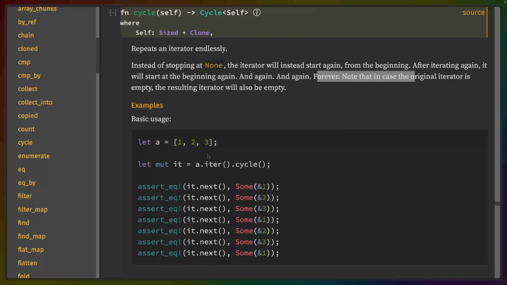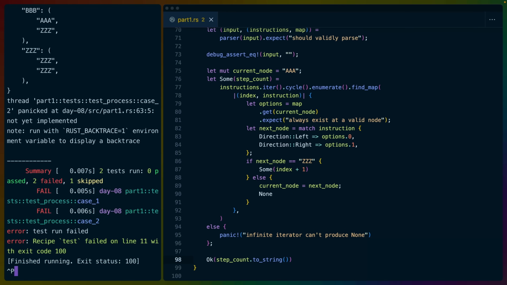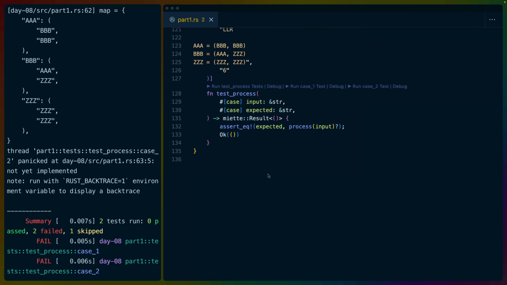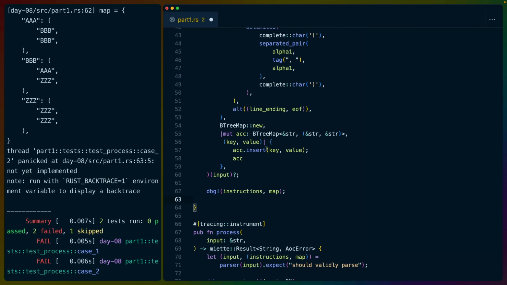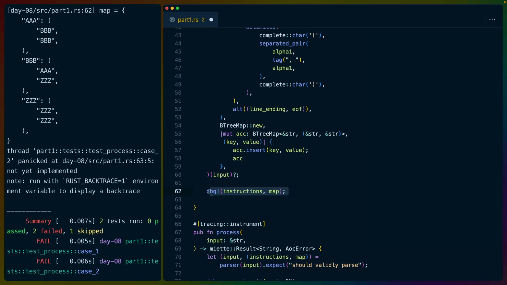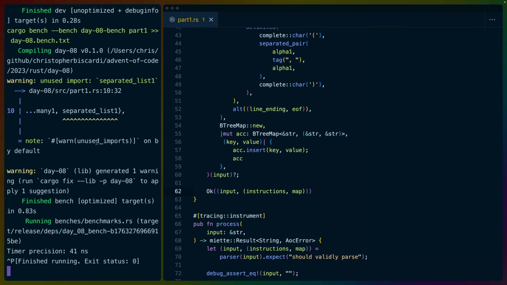And then what did we actually need to do with that step count? I guess it's just how many steps. So if we return that, we aren't passing anything because not yet implemented. Do I have a to-do somewhere still? I do. Did I stick that in the parser? Oops. We'd never finished our parser. Okay, so input, instructions, map. That should be the value from our parser at least.